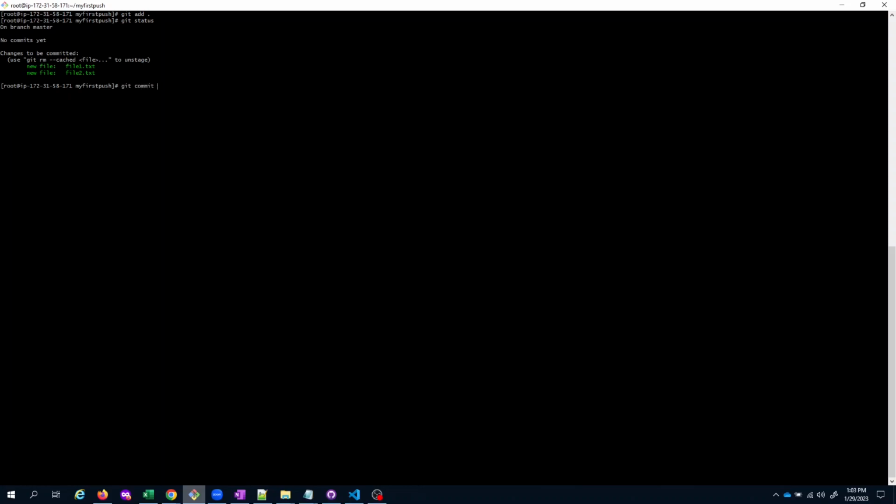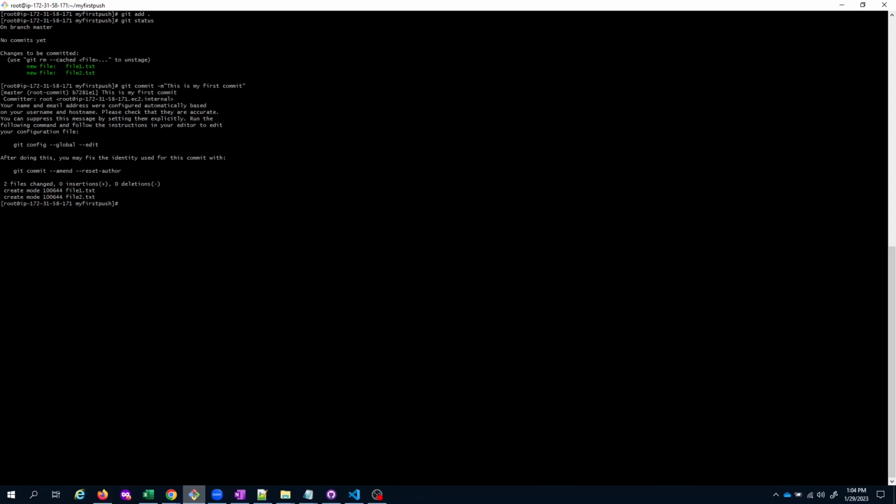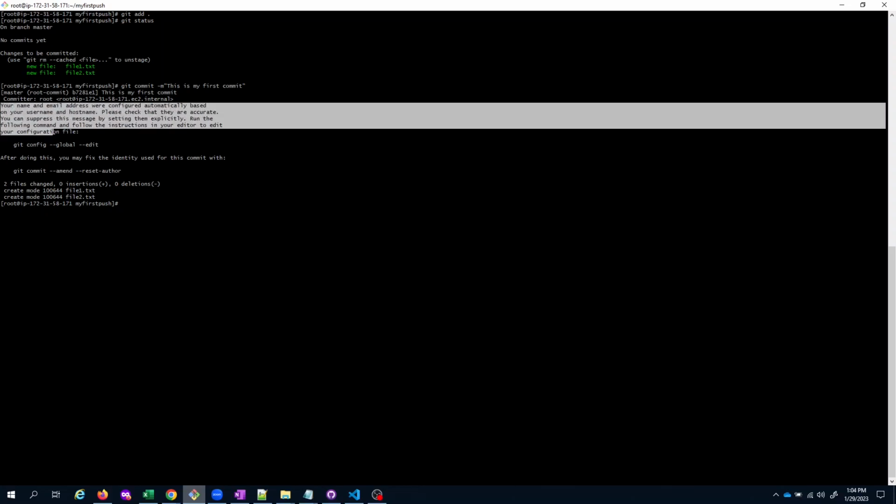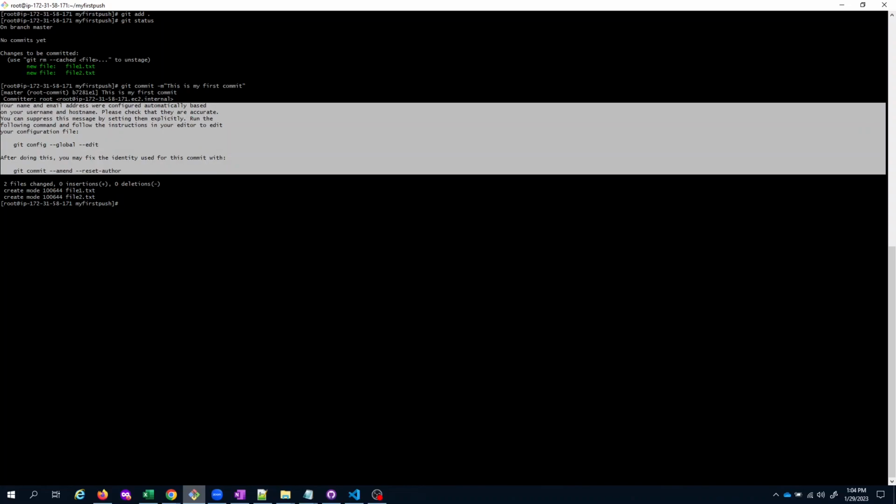So git commit with a message, -m, and we can do something like this is my first commit. All right. And there are certain things you are already seeing here. You see it's saying something based on your username. Git basically configured your username based on your account, and this is some configuration I'll show you in a while. This is quite important because in a real work setting, sometimes we need to set this configuration.